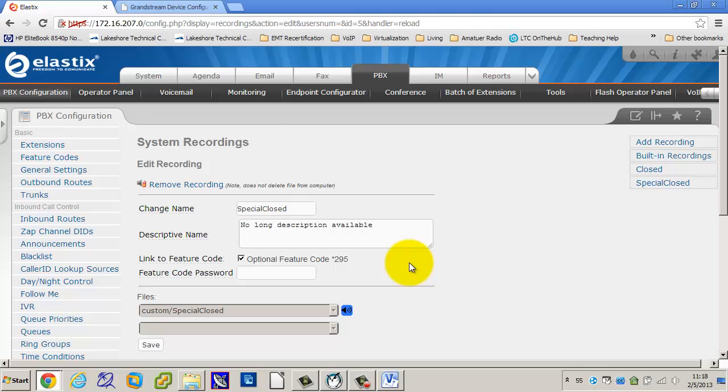We're closed today because of snow. We're closed today because of tornado. We're closed today because of, I don't know, it's too sunny. What are the reasons going to be? So you can set this up as a feature code link as well, and very quickly and easily re-record that special announcement. So I'm going to do that. Okay, so now I have my recordings.